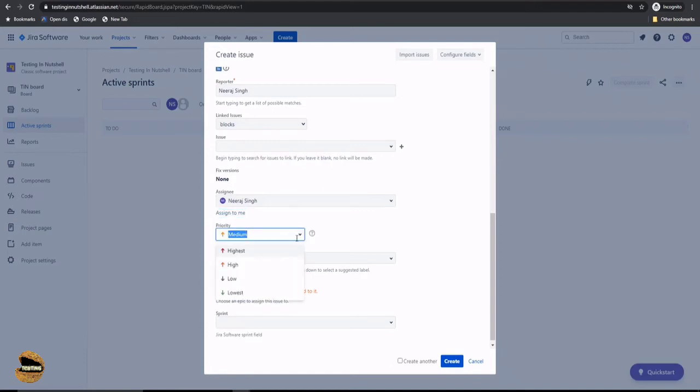Also, you can define a priority to the same. That means what kind of priority this task or this epic holds. Maybe highest, high, low or lowest. So let's choose the highest there. And labels, if in case you have created any labels, you can use that as well. Labels are basically to determine what kind of work product it falls under.